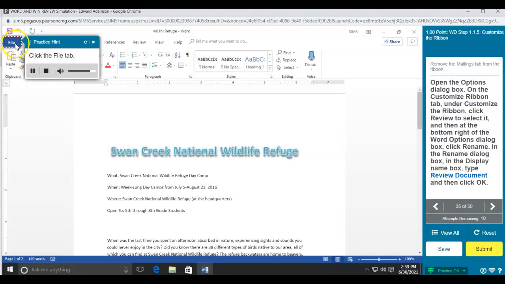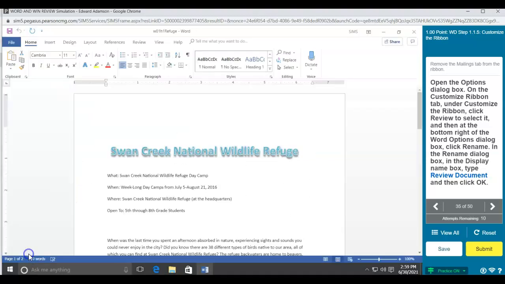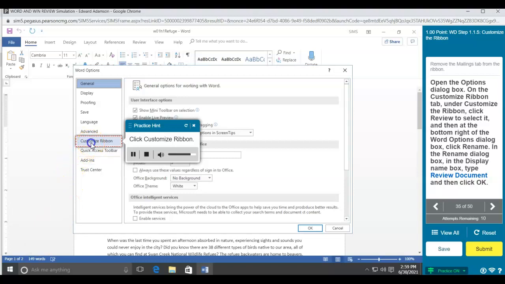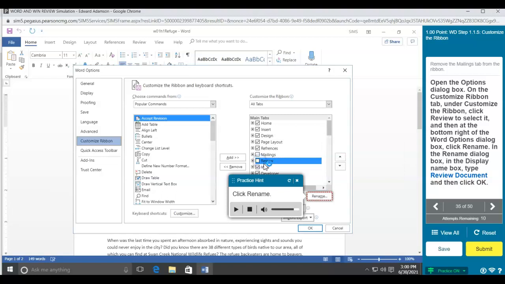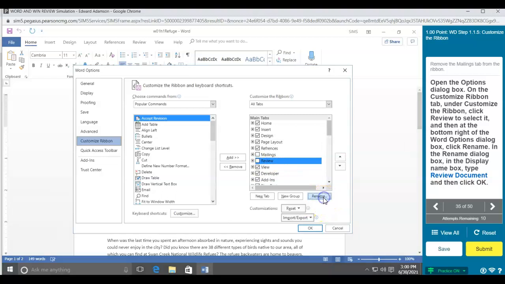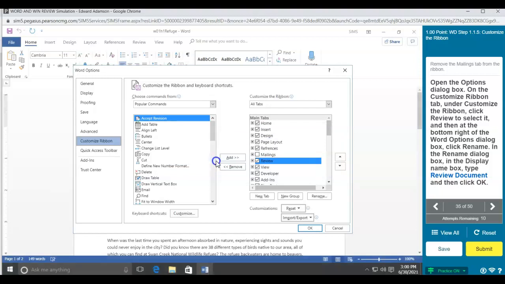Click the File tab. Click Options. Click Customize. On the list, click Review. Click Rename. In the Display Name box, type Review Document. Click OK.